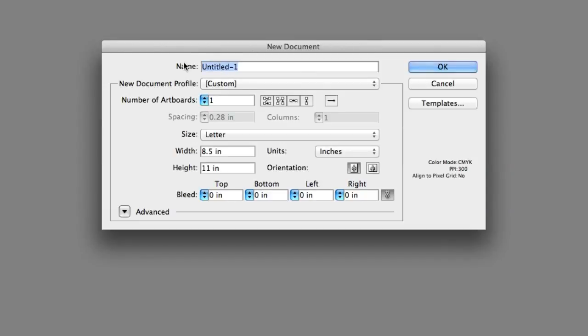And right here, we can name our document. If you forget to name it here or you leave it untitled, you have the opportunity to change that afterwards. So you can just hit OK right away, or you can start naming your document. We're just going to call this Basic Document. You can type right in there.